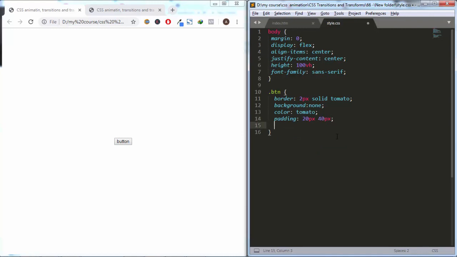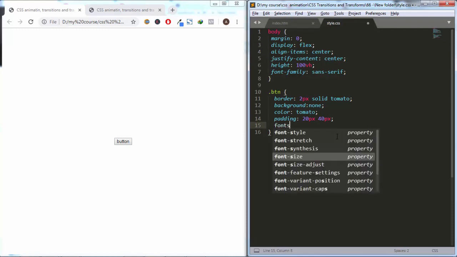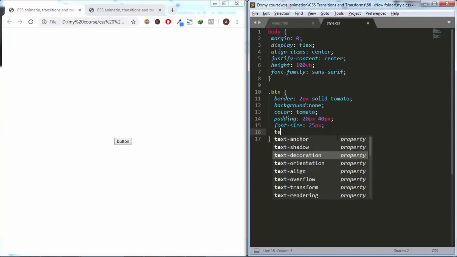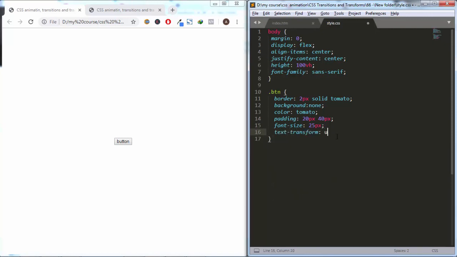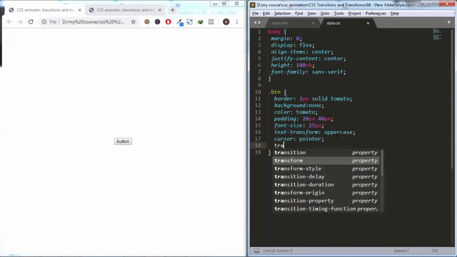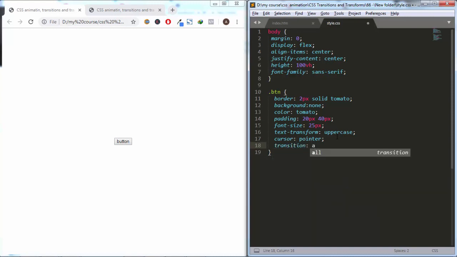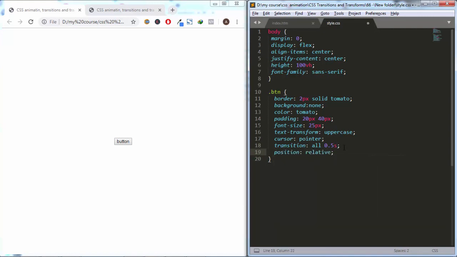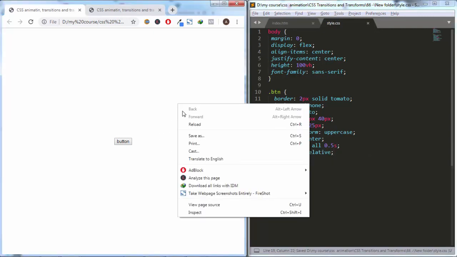Then we need to increase the font size a little bit, so I will add font size, 25 pixels, then text transform, uppercase, cursor, pointer, to make the cursor convert to a hand when hovering over the button. Then transition, all, 0.5 seconds, because we will change the color of the text when we hover over the button. And we need that to happen smoothly.